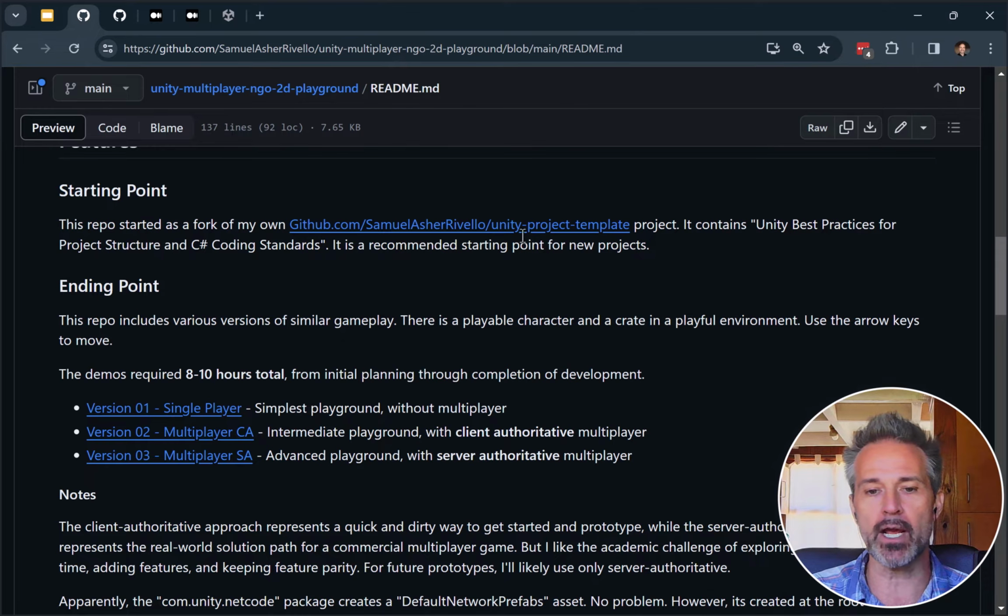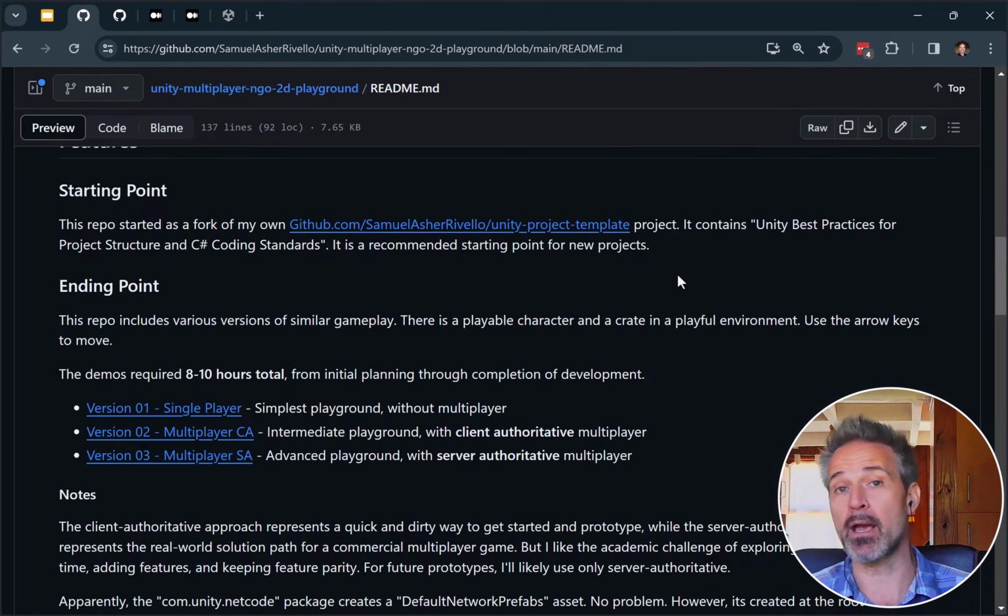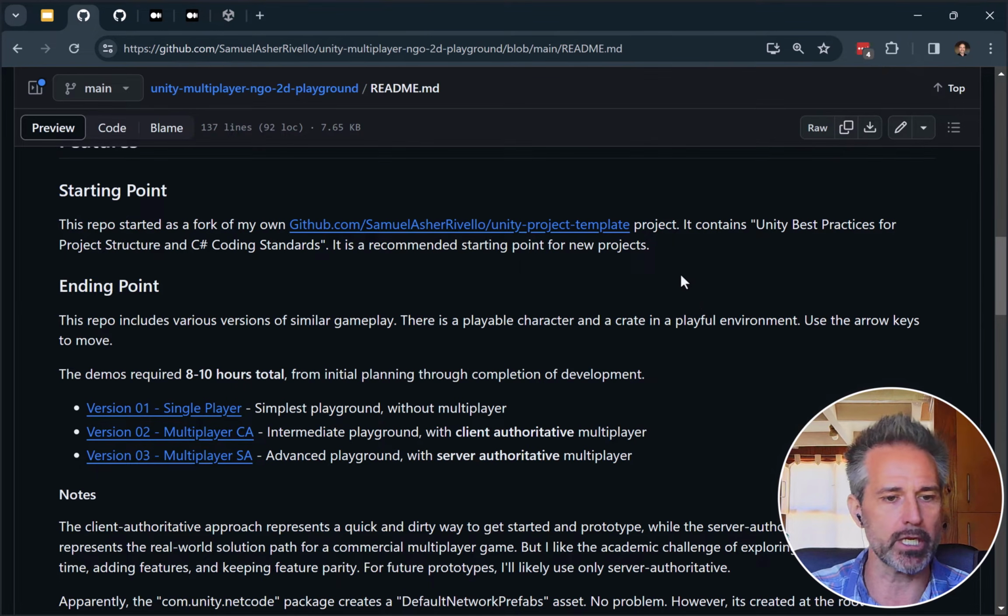As a starting point, I use my own Unity project template, so you can check that out. It doesn't include code per se. It has a few code templates, but it talks about the best practices that I like for project structure. And then also in those code templates, the best practices I like for C# coding standards. And linked down below in this README, you can read my thoughts on that. I have some articles about that if you want to take a look.